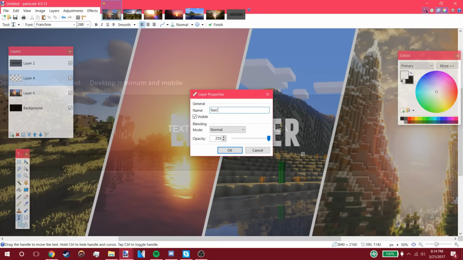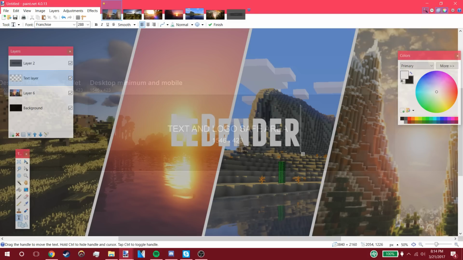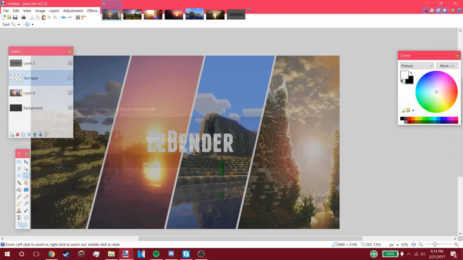Now what I'm going to go ahead and do is rename this layer to text layer just to make things more simple. And yeah, so I'm just going to keep on moving it until I find the center. And I'm going to zoom out a little bit so I can see what the final product will look like. And yeah, so that looks like it's about centered. Now what I'm going to do is select two colors that I want to use to make a gradient.